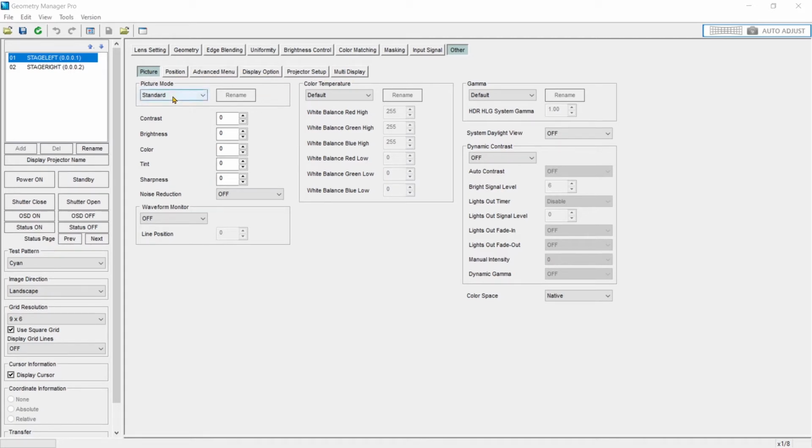Picture mode follows and tracks just like the remote. We can choose which picture mode we're going to work out of. Graphic tends to be the most common. We can adjust our contrast, our brightness, our color, our tint, our sharpness, and utilize a noise reduction algorithm.